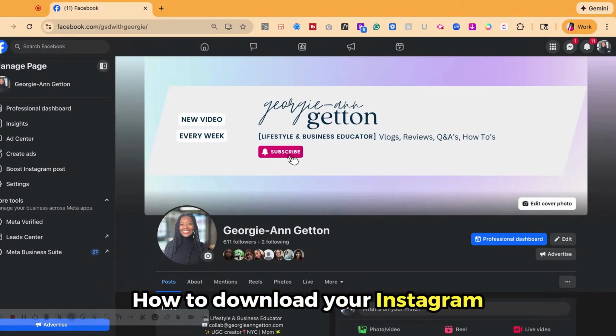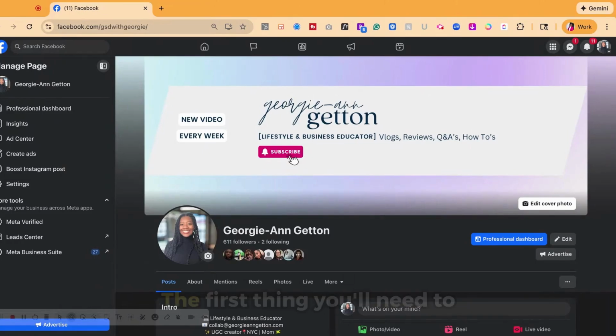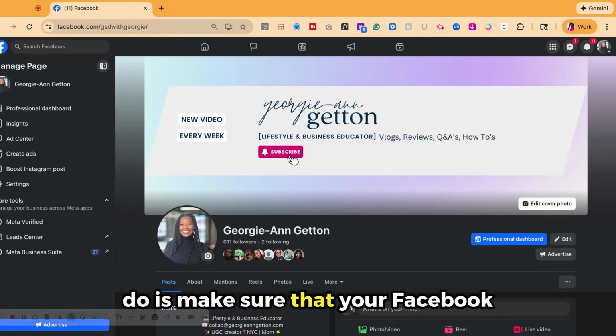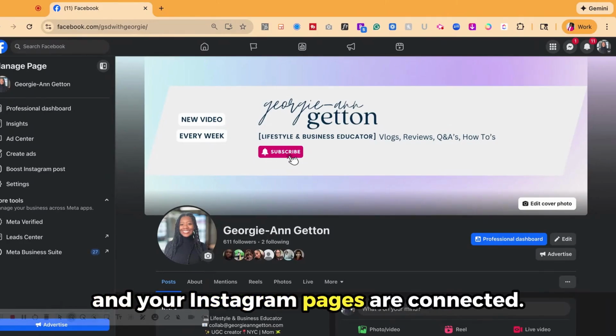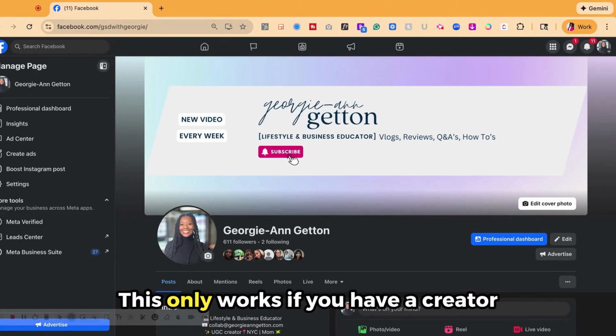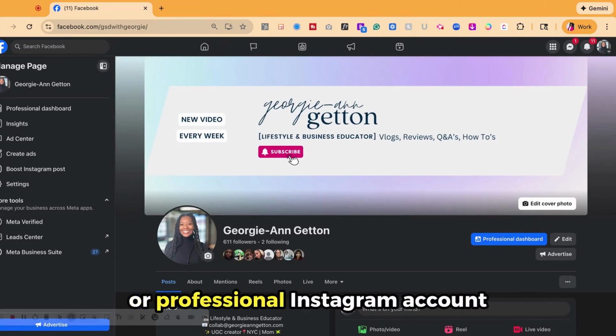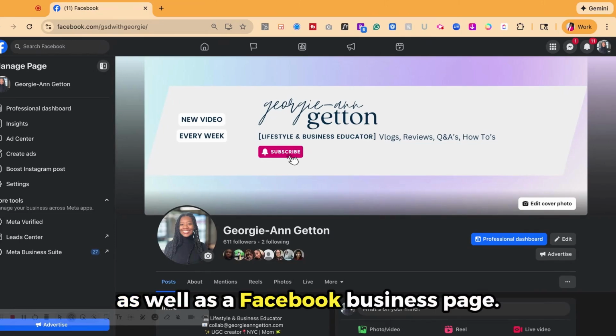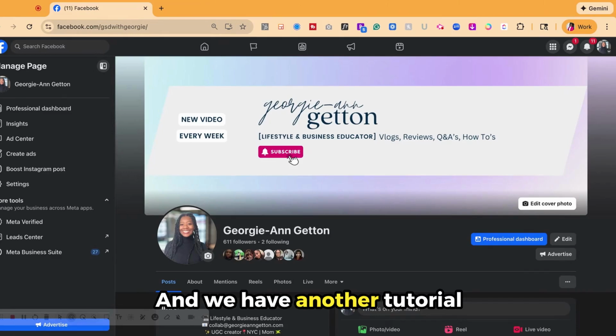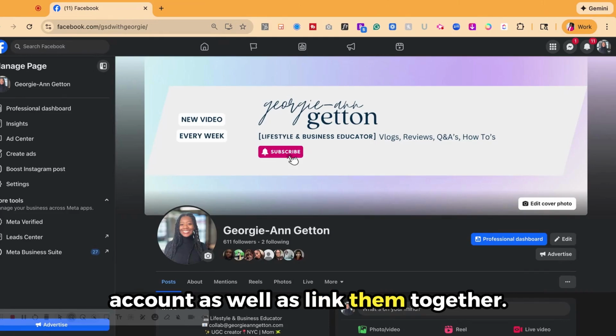How to download your Instagram page analytics. The first thing you'll need to do is make sure that your Facebook and your Instagram pages are connected. This only works if you have a creator or professional Instagram account as well as a Facebook business page. And we have another tutorial that explains how to create that account as well as link them together.